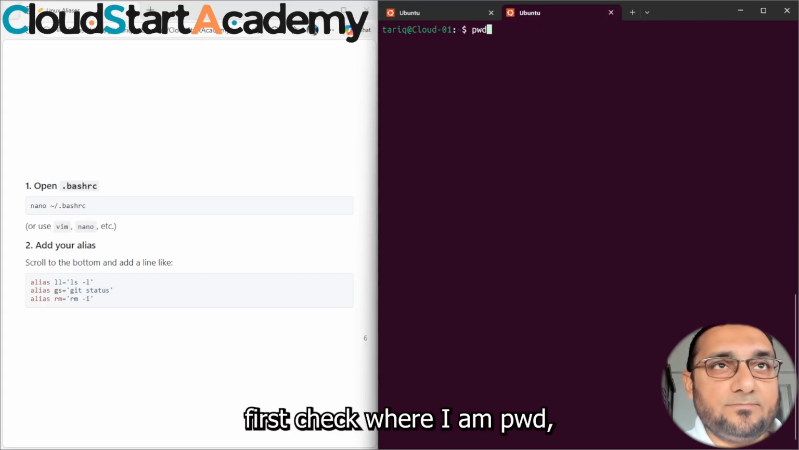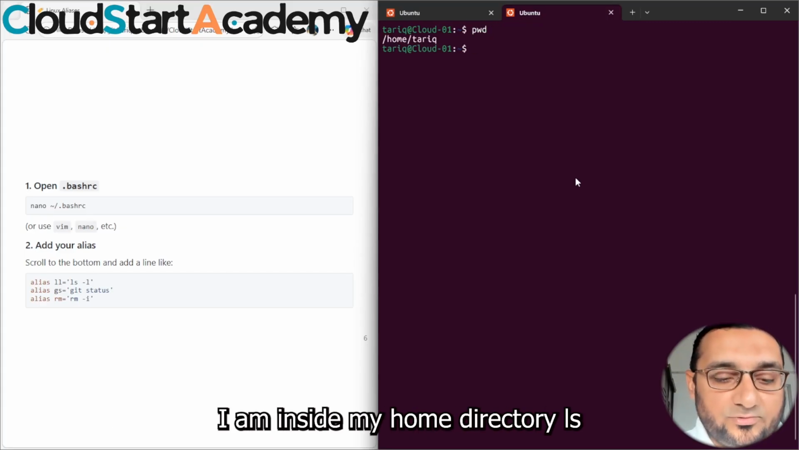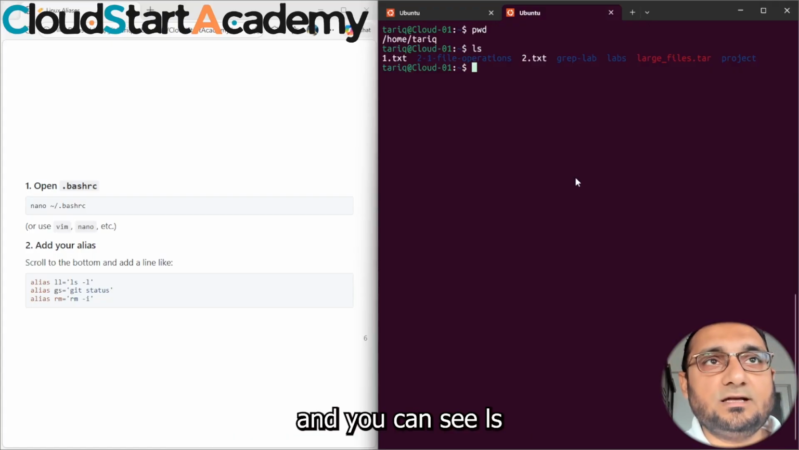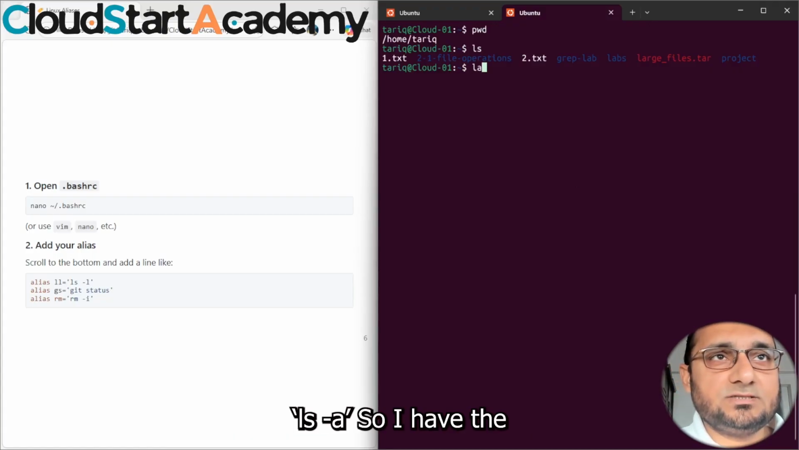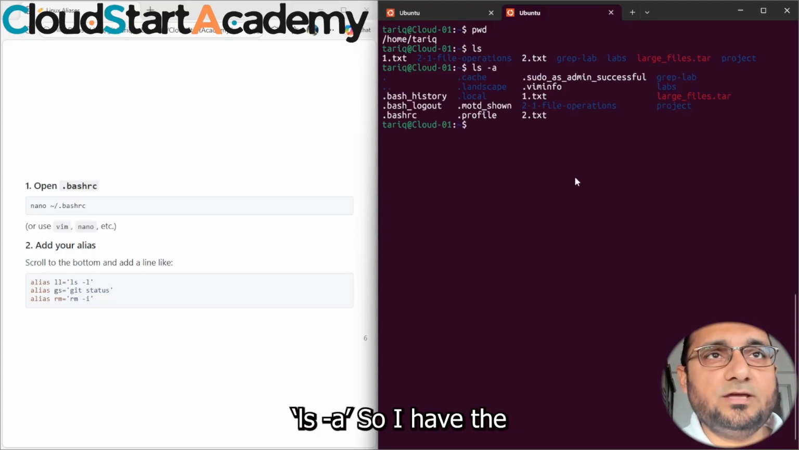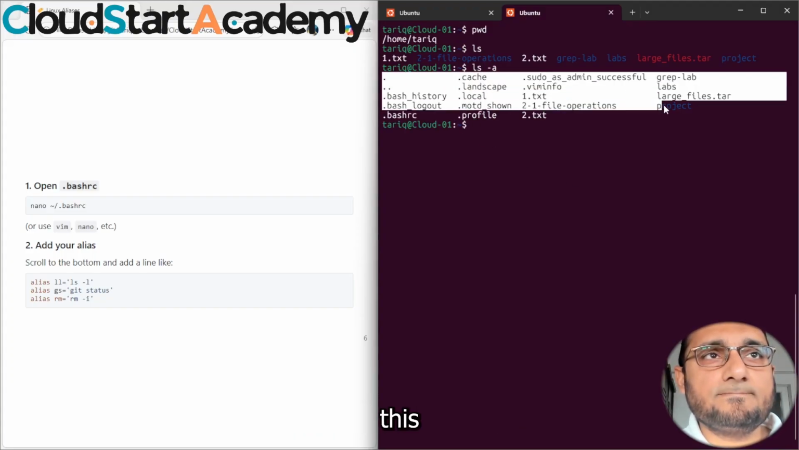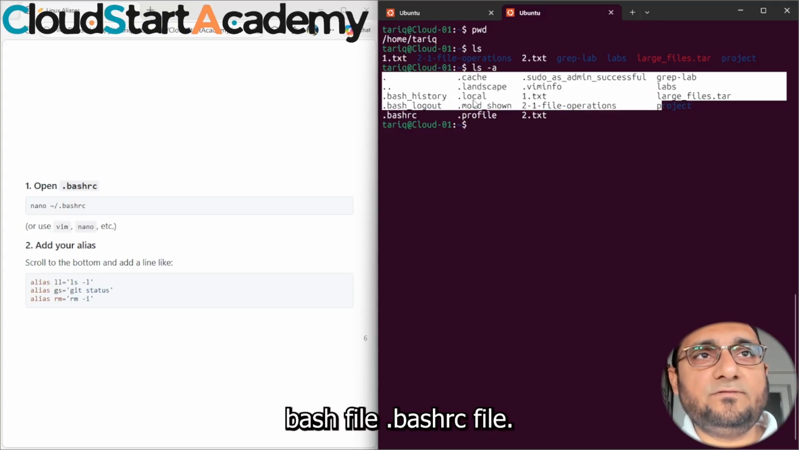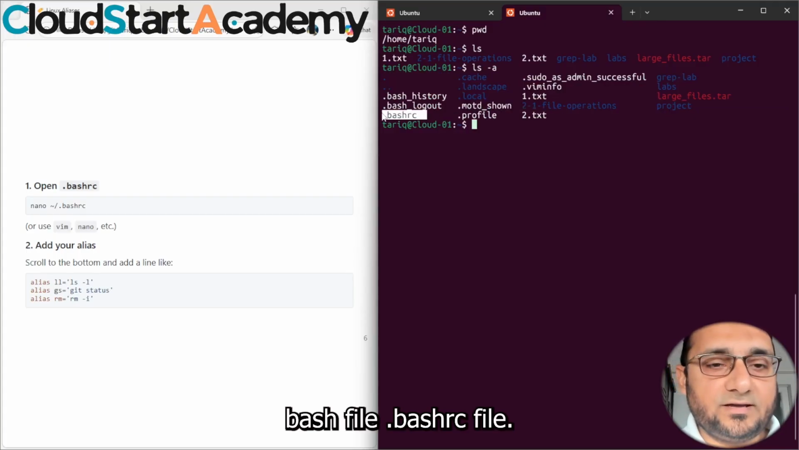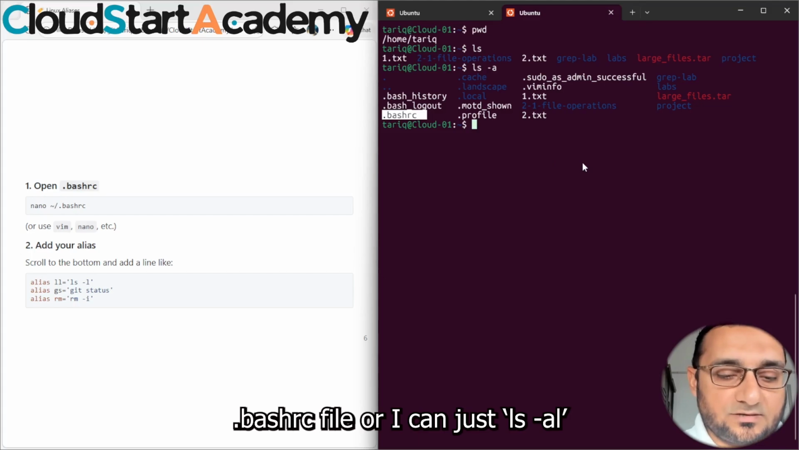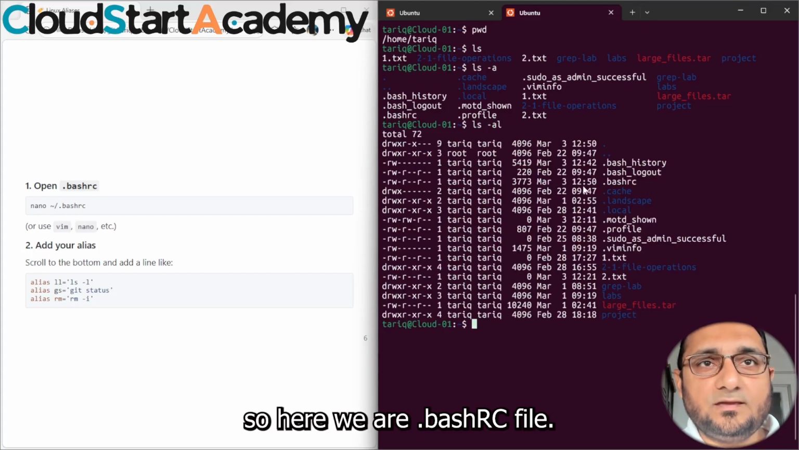First, check where I am. pwd: I am inside my home directory. ls, and you can see... ls -a. So I have this .bashrc file. You can see this .bashrc file, or I can just use ls -al. So here we are, the .bashrc file.